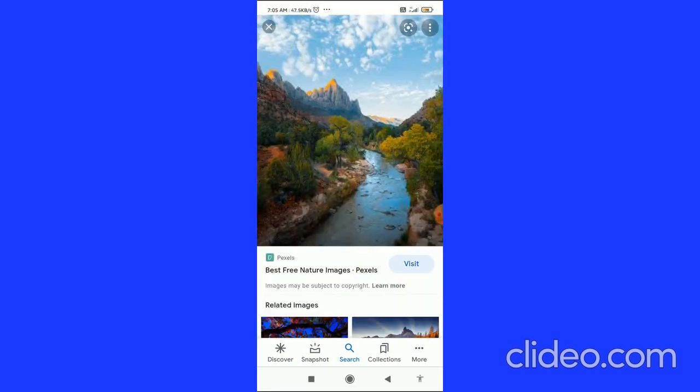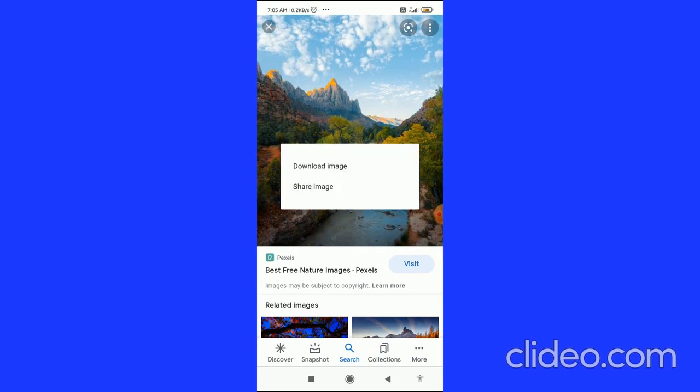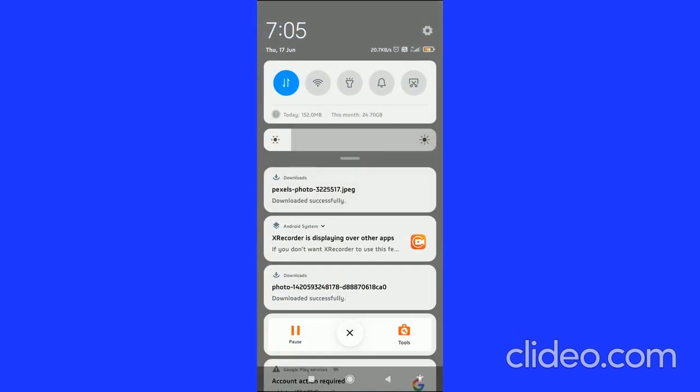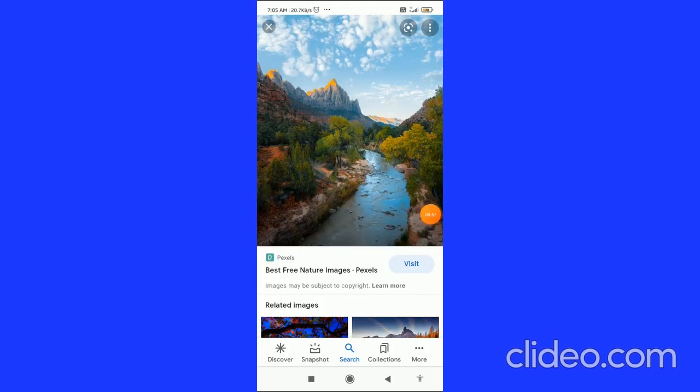So what you have to do is click on the image that you want to download, and then long hold the image. Then you see the download image or share image. There are these two options. Then you have to click on the download image. When you click on the download image, then the image is downloaded successfully.